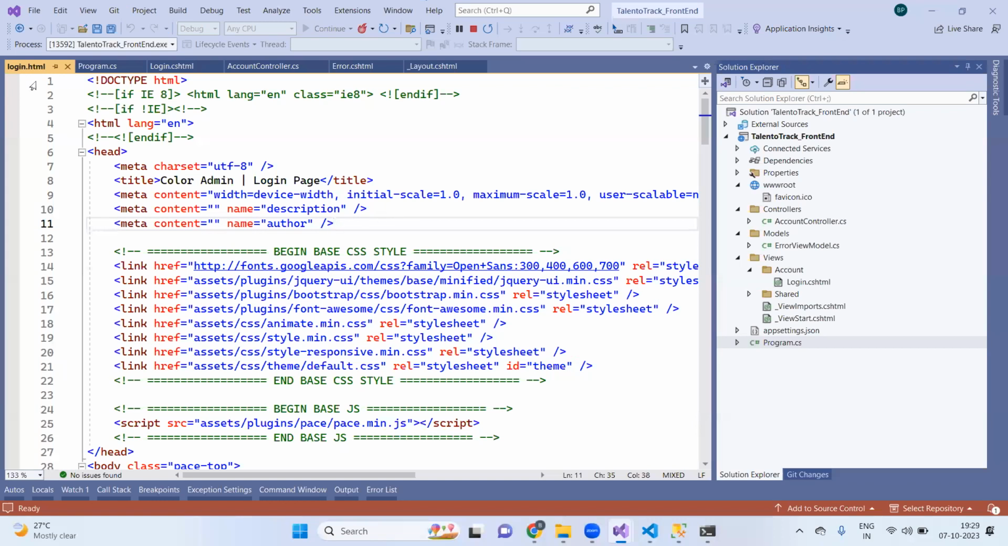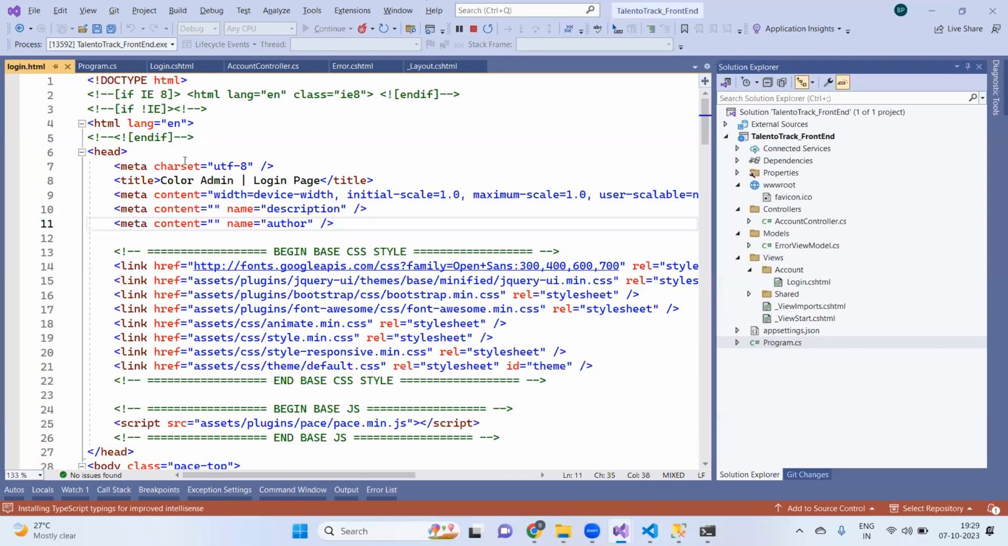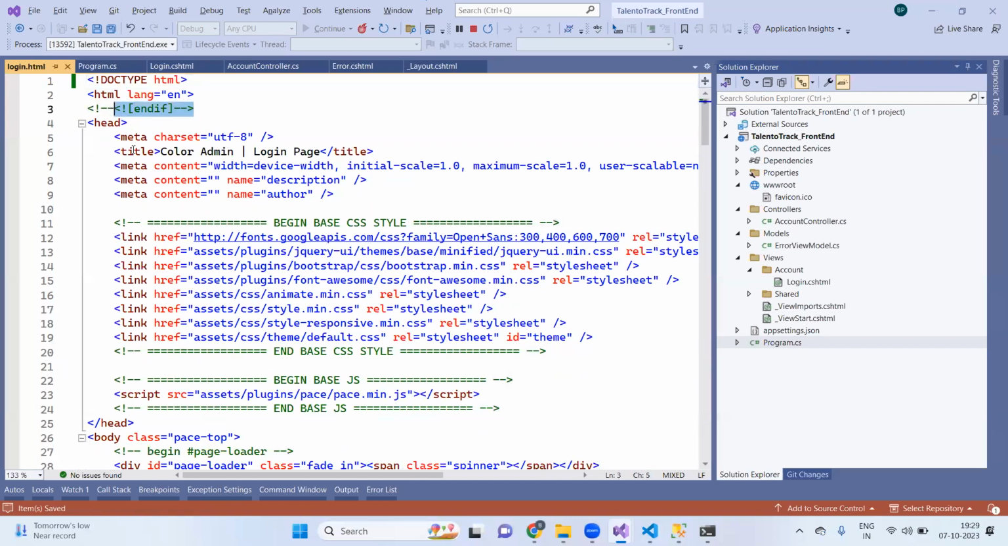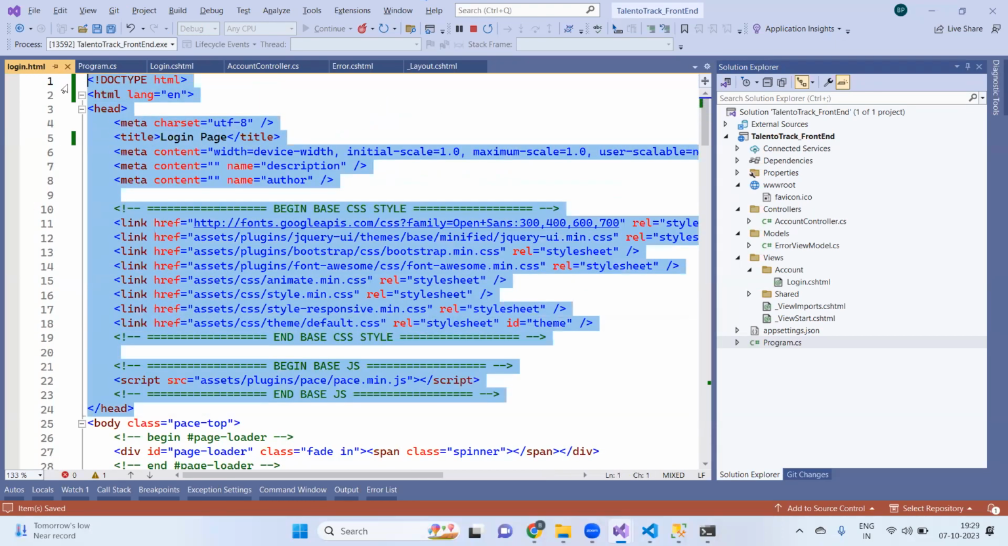Now, if I want to copy the UI part of this login page into my MVC application, I will require all these things. First of all, I will require the HTML tag, the doctype tag, right? Then this endif and all, I will just remove this noise, and I will require the title. So the title can be Login Page. Then I will require all these plugins. So let's copy one by one. Let's copy the head section first.